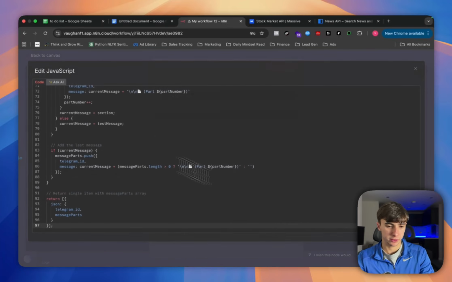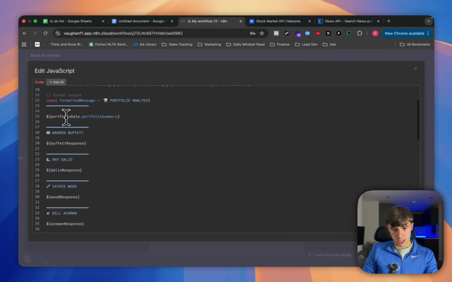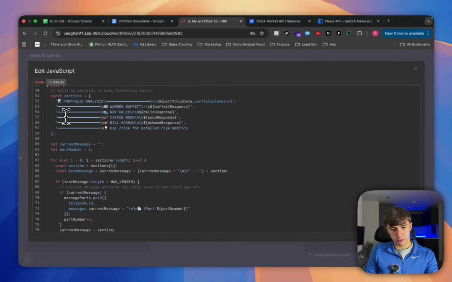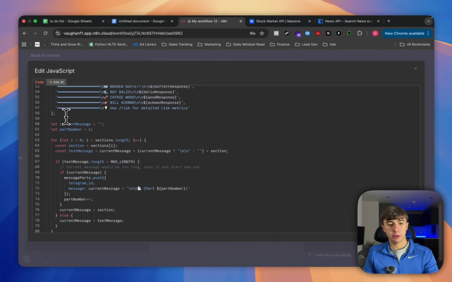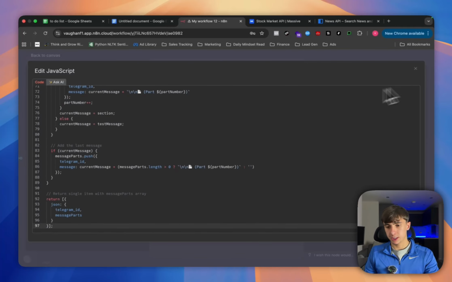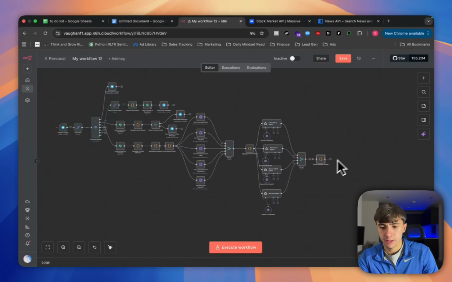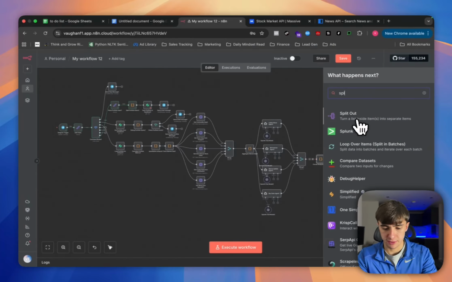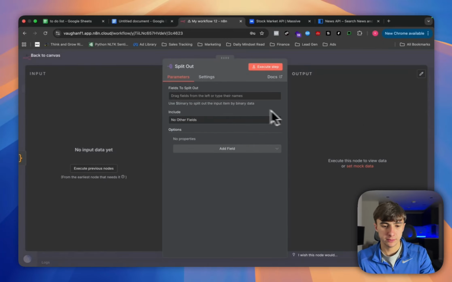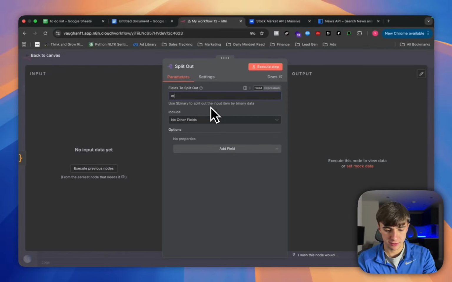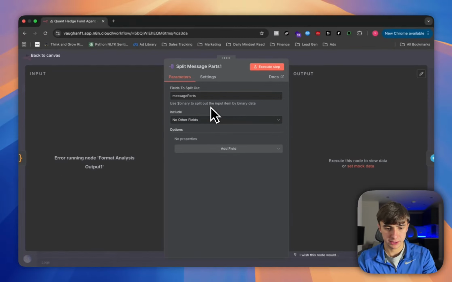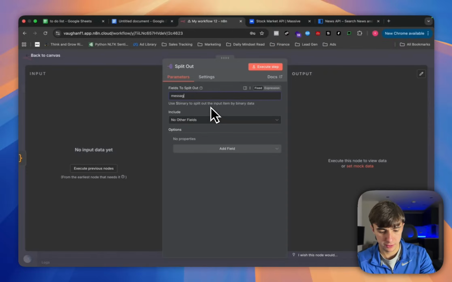So take a screenshot of this, I'll scroll through it. Again, you can ask ChatGPT to write this for you, but it just gives you each person's analysis sort of split out. So that's that. I'm going to call this format analysis output 1. Then we are going to add a split message into parts. So we're going to do split out. I'm going to leave this as message parts because this is what it says in the code. It says message parts like that with a capital P. No other fields. Leave that as it is.